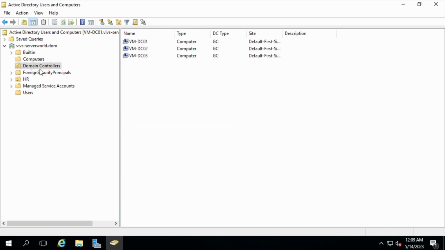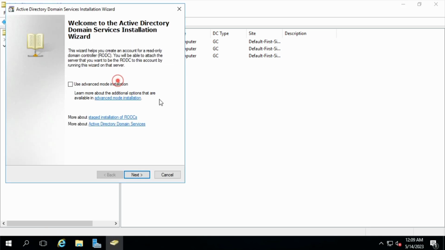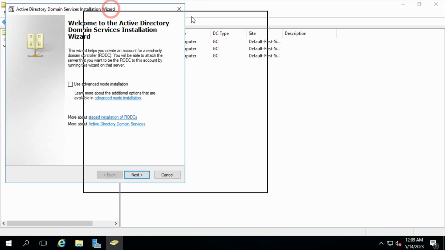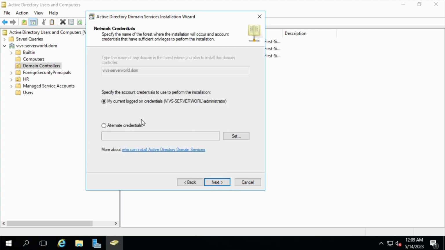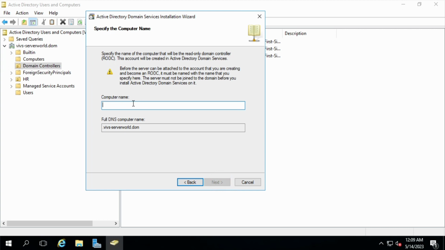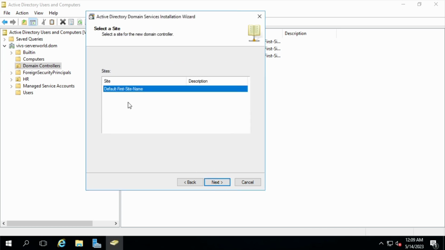Now we will click on the Domain Controllers OU and select pre-staging. Now we will select use advanced mode installation, and click next. Here, for installing a read-only domain controller, I'll use my default administrator credential. Click next. Now it's asking for a computer name. So I'll give the computer name RODC01. Okay, click next.